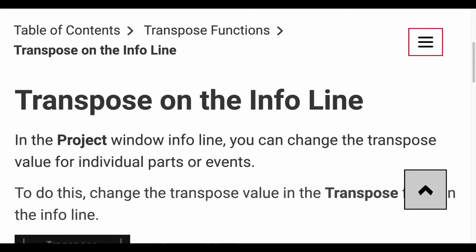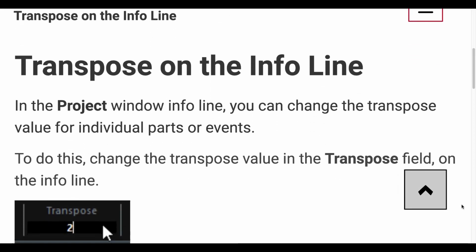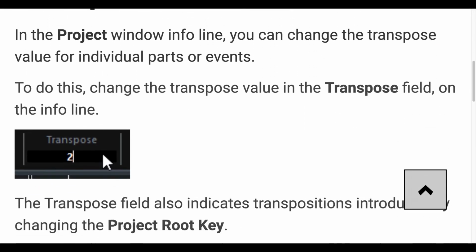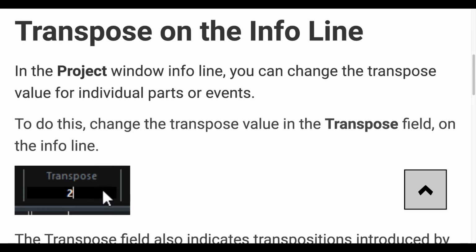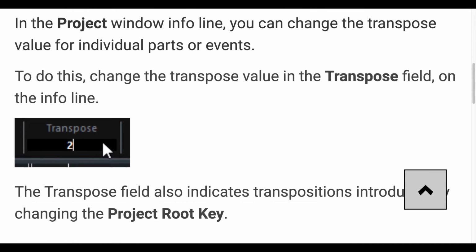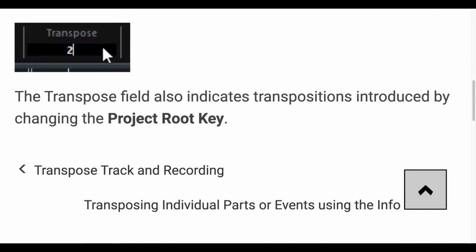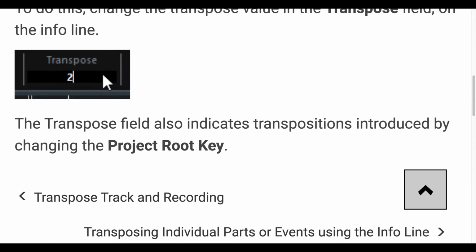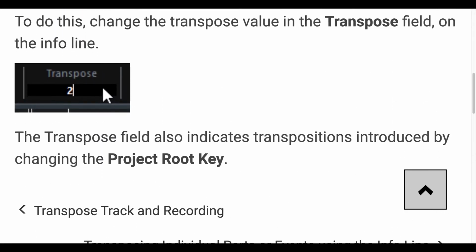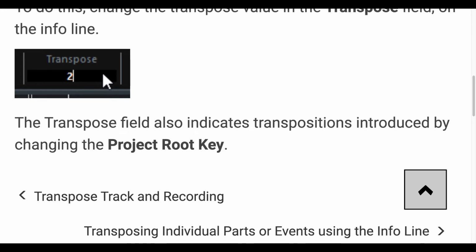Transpose on the info line. In the Project window info line, you can change the transpose value for individual parts or events. To do this, change the transpose value in the Transpose field on the info line. The Transpose field also indicates transpositions introduced by changing the project root key.